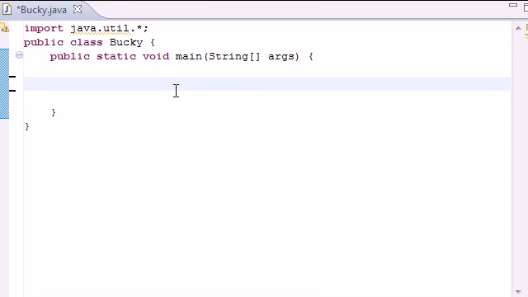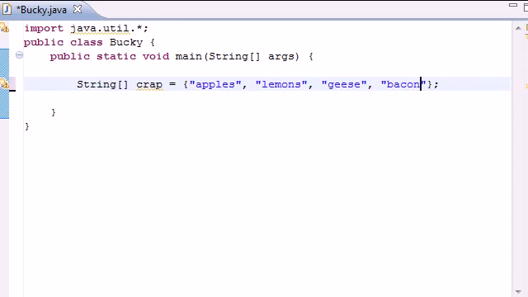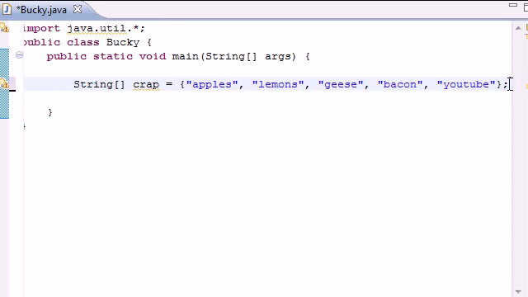So let's go ahead, the best way to learn it is, of course, to demonstrate it. Let's make a string array first, and I'll name it crap. Let's fill in like 5 things maybe. So let's first put apples, lemons, geese, bacon, and YouTube. It doesn't matter if you spell it right or wrong, and don't ask me where I'm thinking of this stuff. So you try to think of 5 things fast.